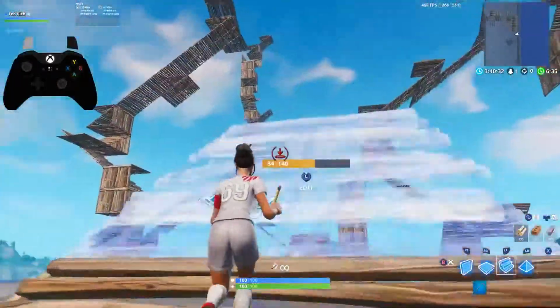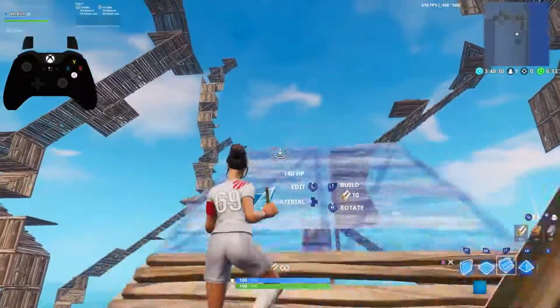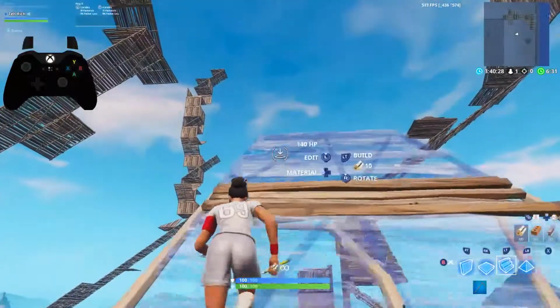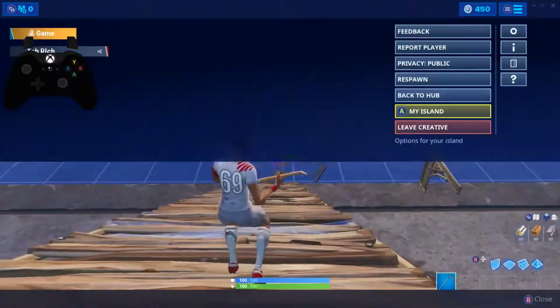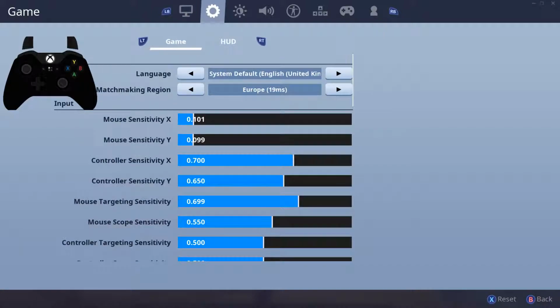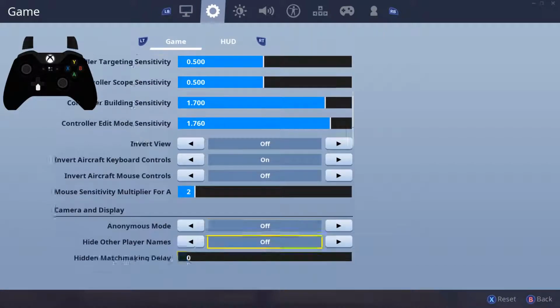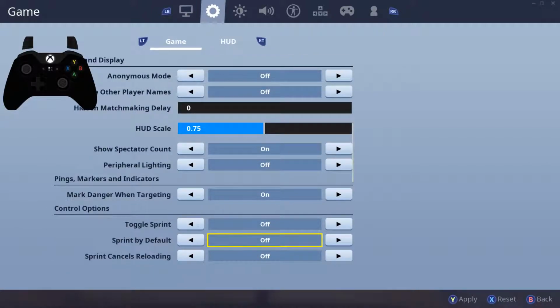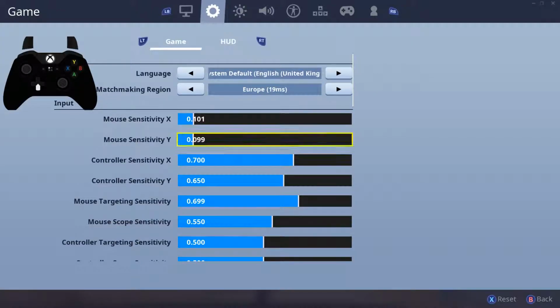And when I'm playing, it probably sits about 300 anyway. I think my sprint by default is messed up. This happens from time to time. You just go into the settings, you turn it off, and you turn it back on, and that will fix that.